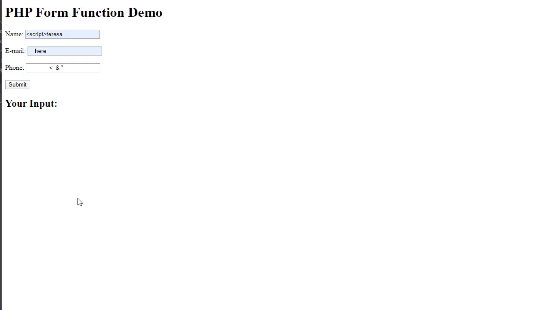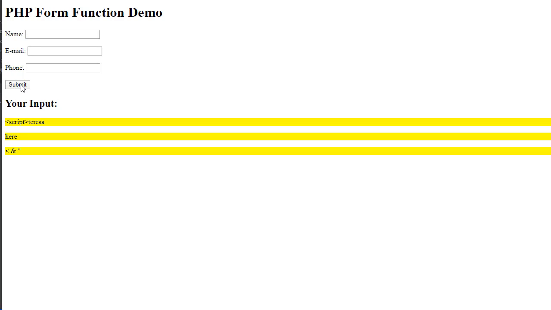So now I have entered some data. Notice in the name I have the script element and my name Teresa. Notice in the email I have a lot of spaces between a text word. And now in the phone, not only do I have spaces, but I have 3 special characters. When I click submit, and I purposely made the background color yellow so you can see that there are no spaces in front of the email or the phone, therefore those spaces have been trimmed.